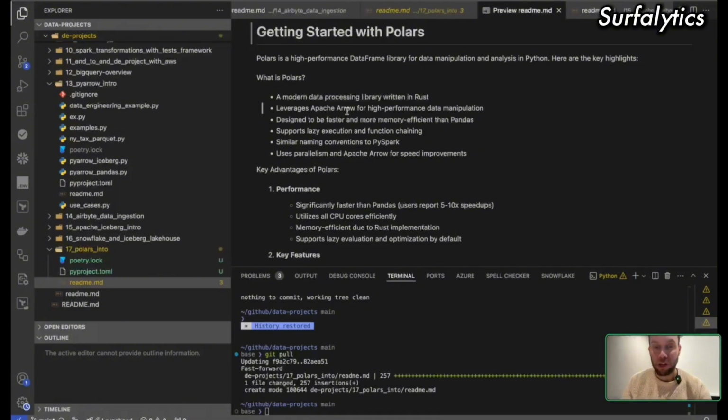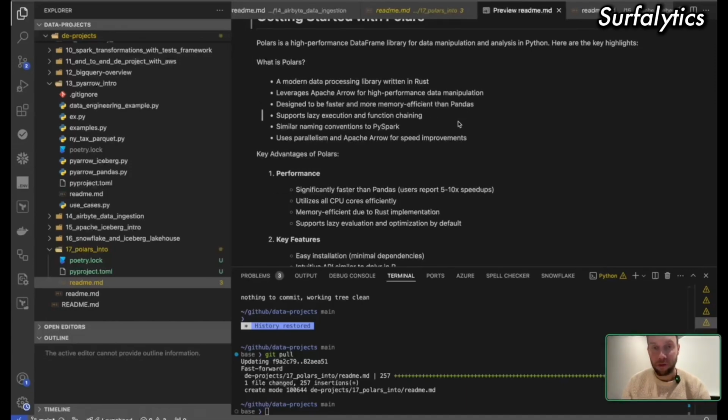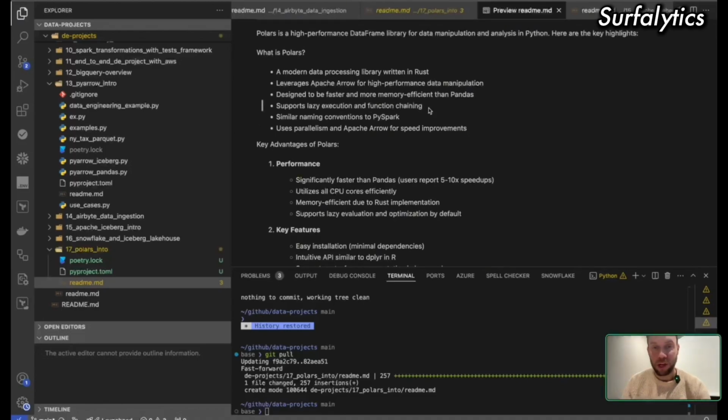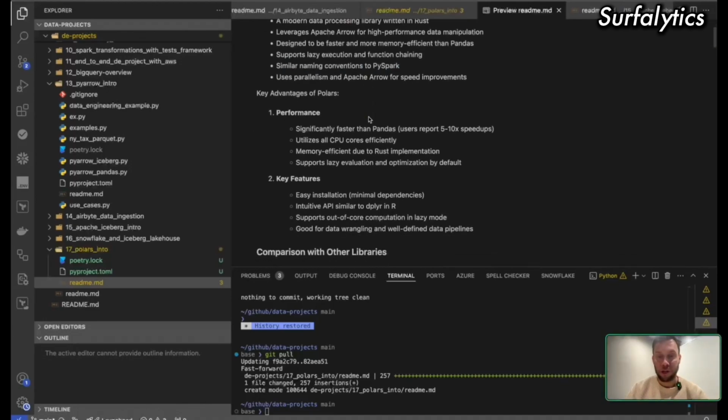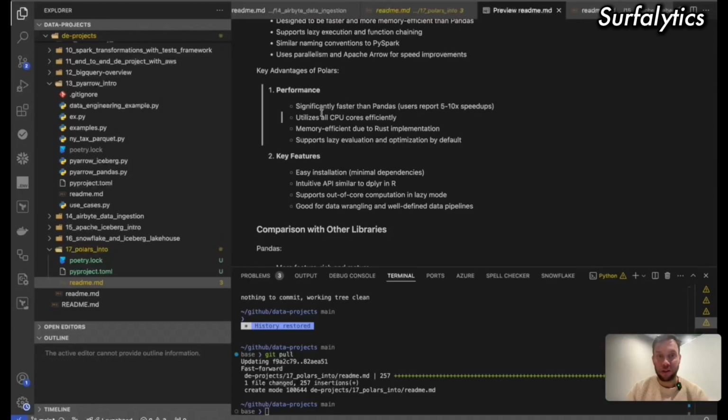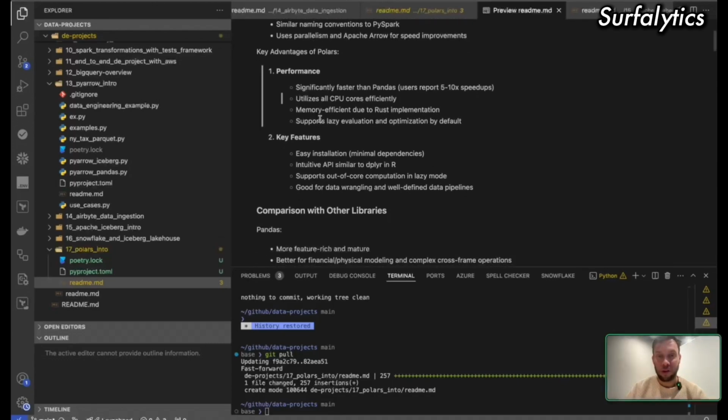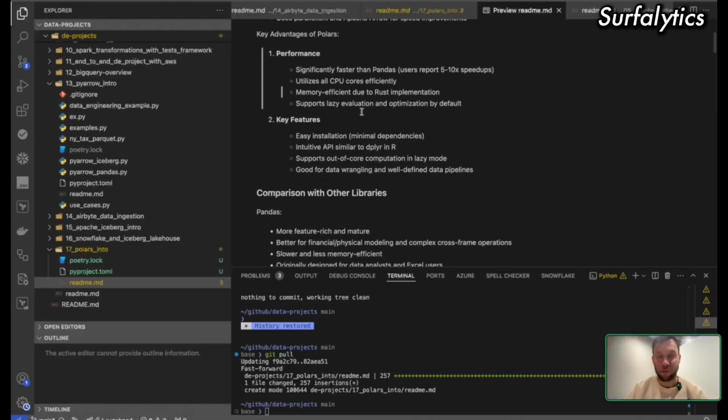It might use Apache Arrow. There are integrations from Apache Arrow to Polars and from Polars to Apache Arrow. It's obviously fast and memory efficient. Lazy execution, function chaining. I think lazy execution is the same as lazy evaluation in Spark. So you can apply different transformations, but if you don't need to read the data, you don't scan the data. That's why they are called lazy transformations. The benefit is very similar to PySpark in terms of commands and everything, and it can use parallelism and Apache Arrow. Key advantages: obviously performance, memory, and everything related to how fast it can process the data.